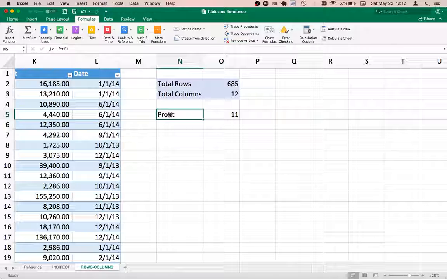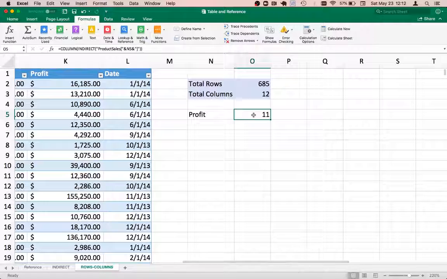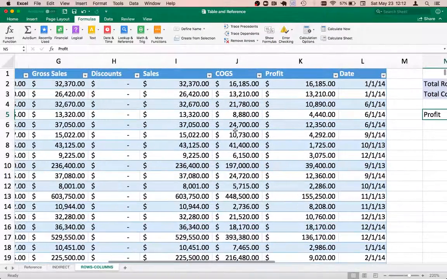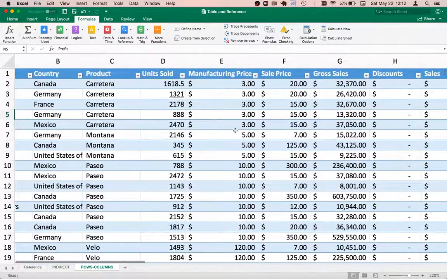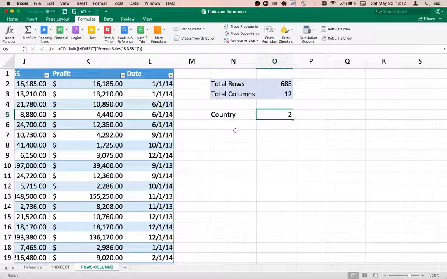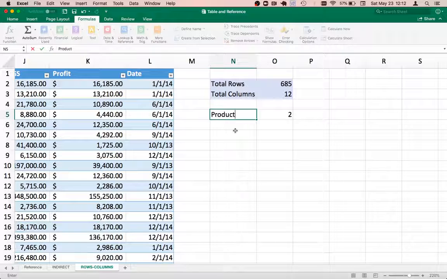What does it mean? That profit column is the 11th column within my spreadsheet. If I go and change this to another column here, let's say I have product, country, and all of that. Let me type in country. Country is the second column, and then if I put product, product is the third column. These functions can actually be very useful as we explore the further lessons with VLOOKUP and the array formulas.